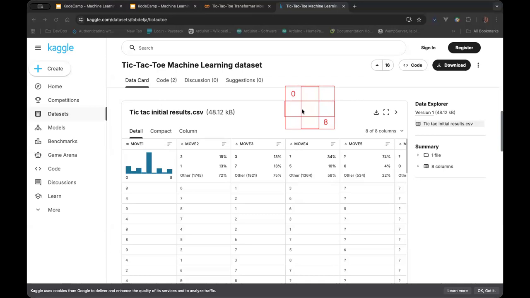So the way I would have encoded this is I would unroll these 9 positions into a sequence, and those are the inputs that I'll send in. And for each of those positions, I would encode which piece has been placed there.